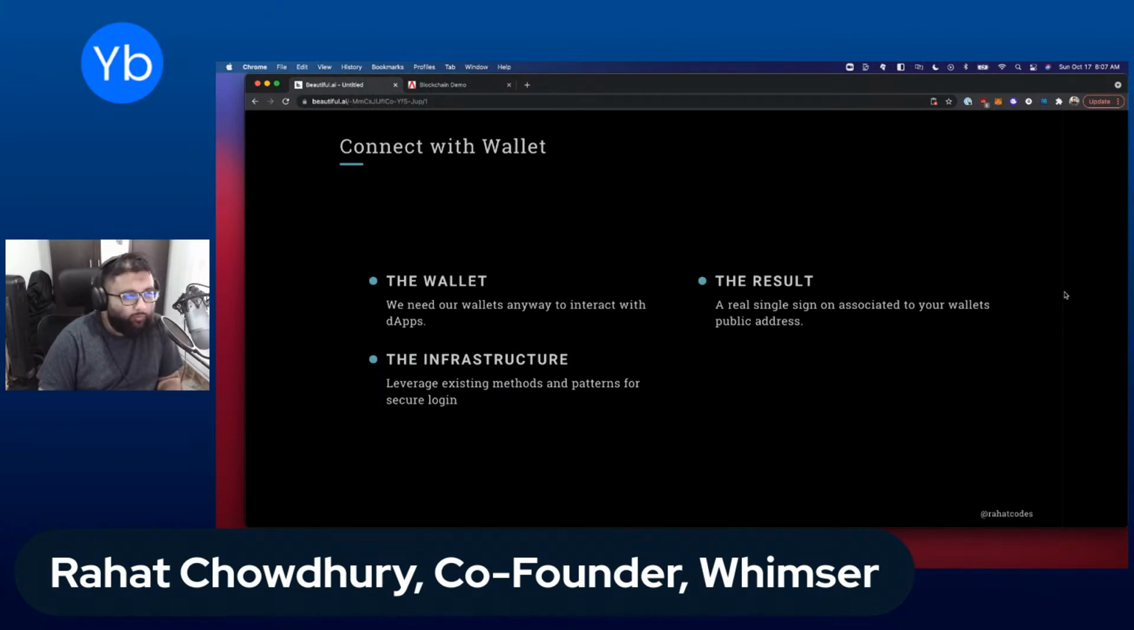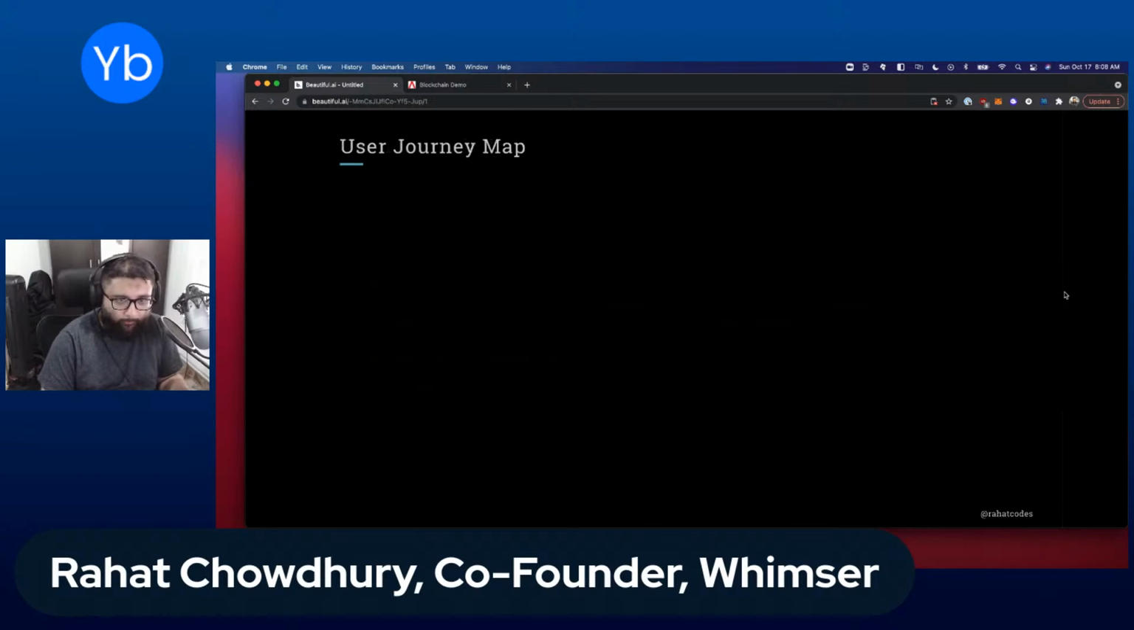But if we think about wallets, we need our wallets anyway to interact with our dApps, right? They're just going to be a part of the ecosystem. So how can we leverage the infrastructure that already exists, the different methods and patterns for securing a login, to actually create something that gives a positive user experience for people when they need to log in or authenticate to use an application? So the result of what we're going to be doing is creating that single sign-on experience, a true single sign-on experience that's based on your wallet's public address.